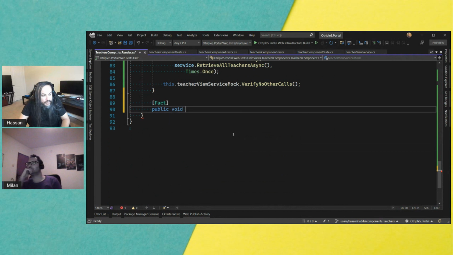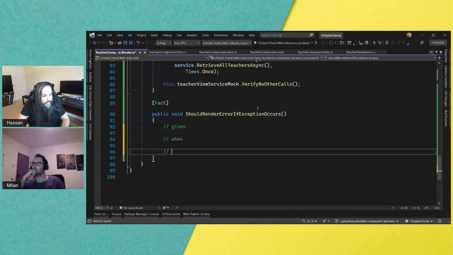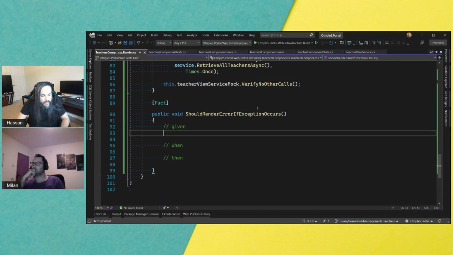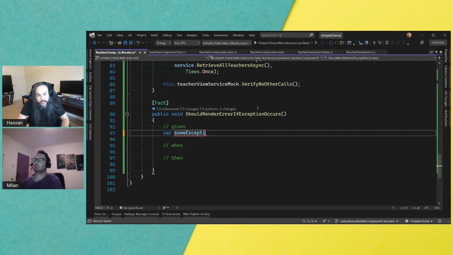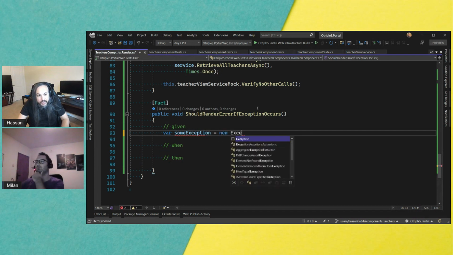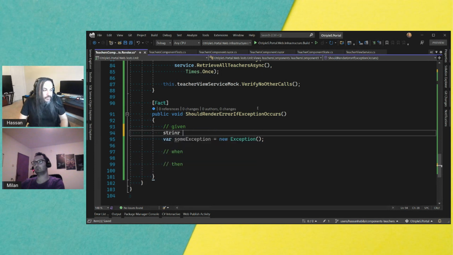Public void should render error if exception occurs. So given, when, then, and then I'm gonna say, okay, I want to fake an exception. So this is some exception, and it's some because we don't really care what type it is. We just want it to happen, and we want to see if we are able to render it properly. Does that make sense? And then I also need a message. So this is a random message.